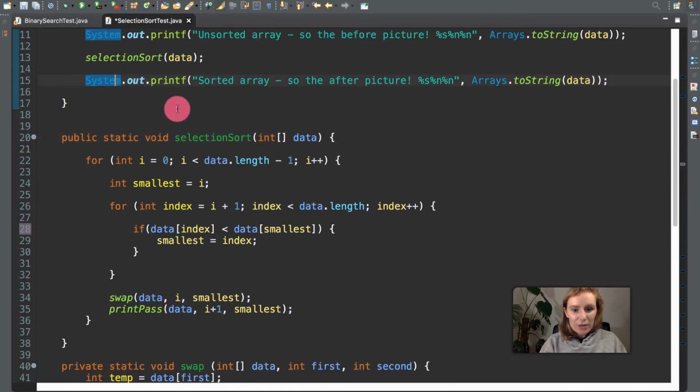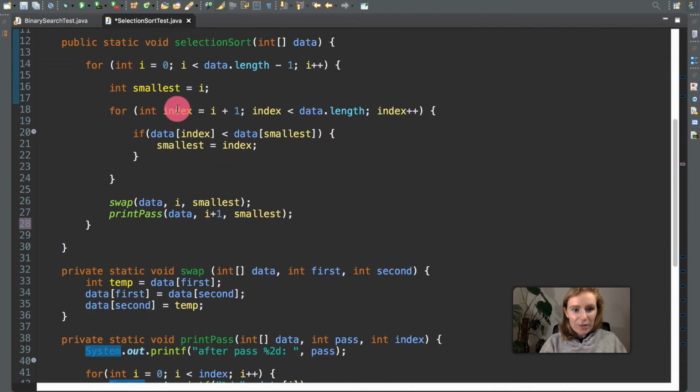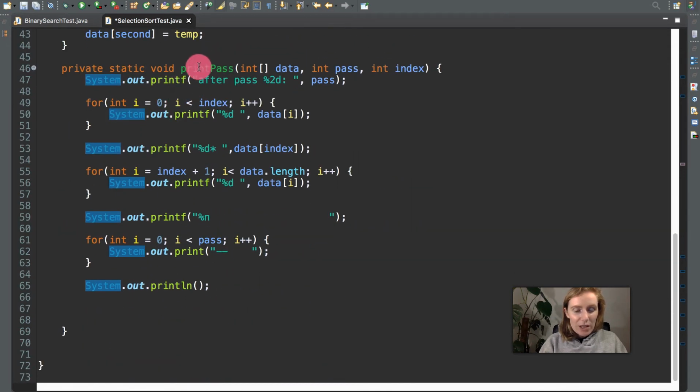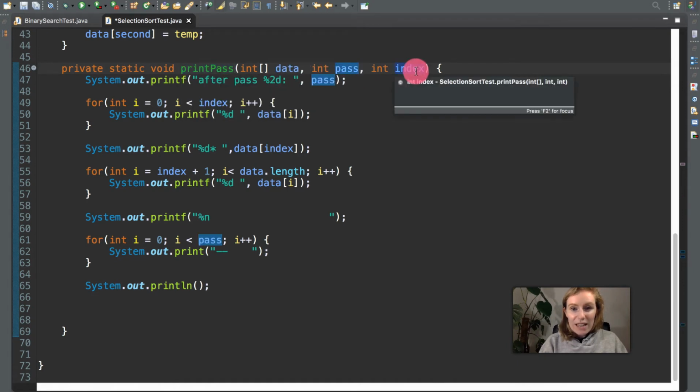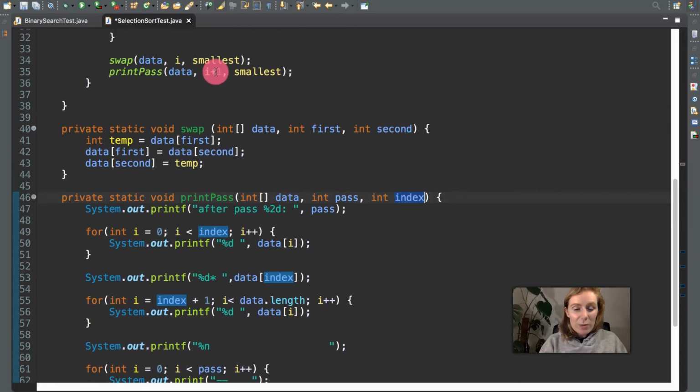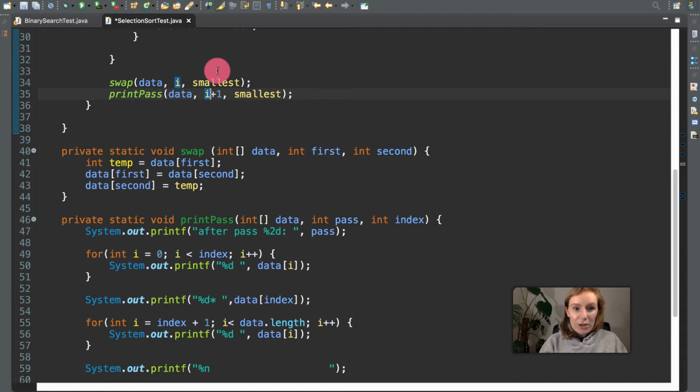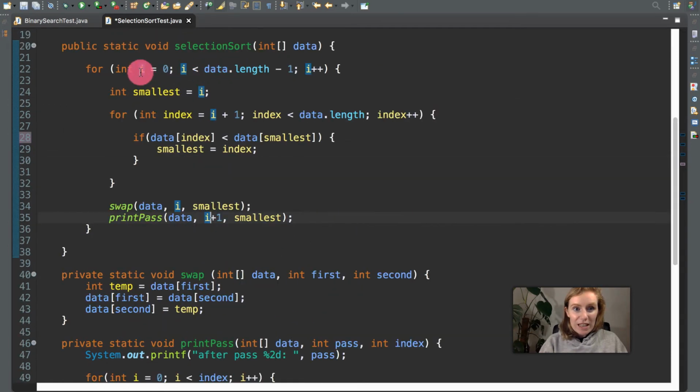Print pass, which is here. And we also bring in our data, pass and index, which up here is going to be our I plus 1, which we know from our outer for loop is our counter here, plus 1. And our smallest as well.